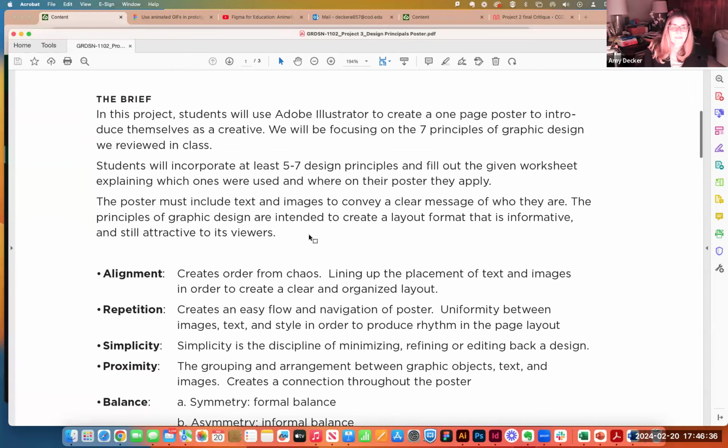In this project, we're going to be continuing to use Adobe Illustrator, and we're going to create a one-page poster to introduce yourselves as a creative. We're going to be focusing on the 7 principles of graphic design we reviewed in class today. You're going to incorporate at least 5 to 7 design principles, and then fill out a given worksheet explaining which ones were used and where on your poster when you apply them.